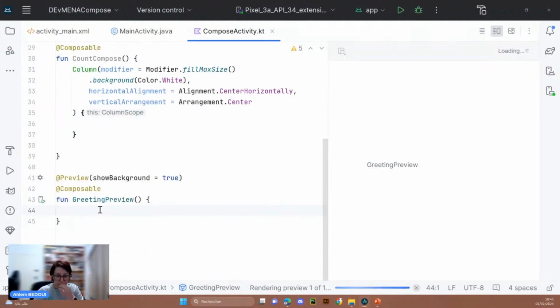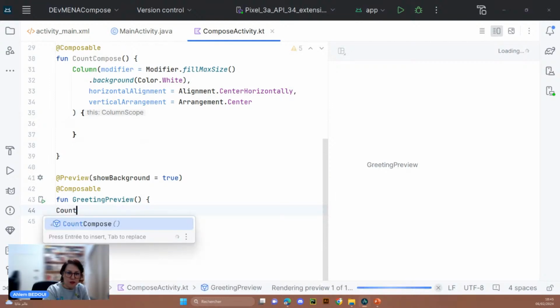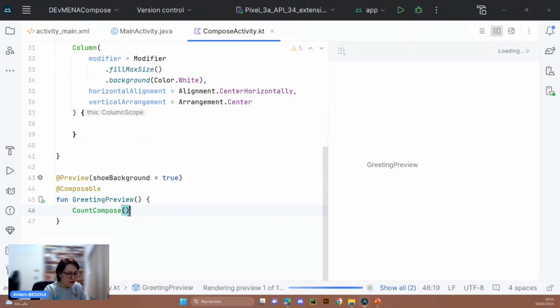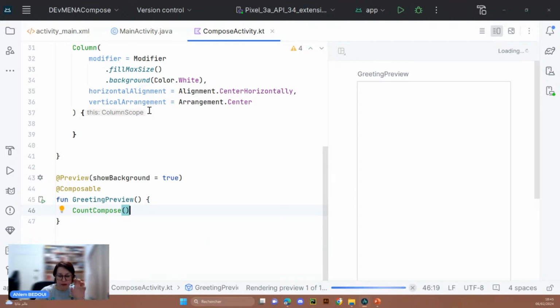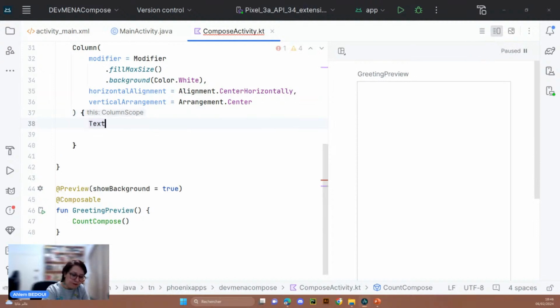Now let me call this CountCompose function here, so we will have our preview. Okay. Now in the column scope, we said that we have a text view with hello Jetpack Compose, and then a button, and then another text view. So let's start with the first text. Its text is going to be hello Jetpack Compose developer.